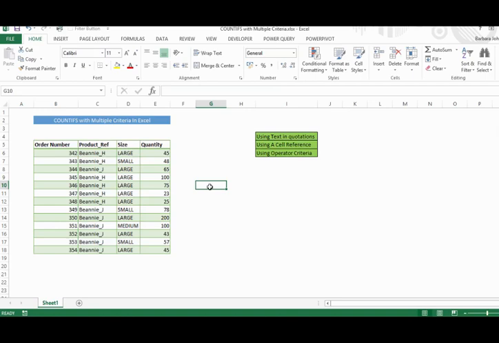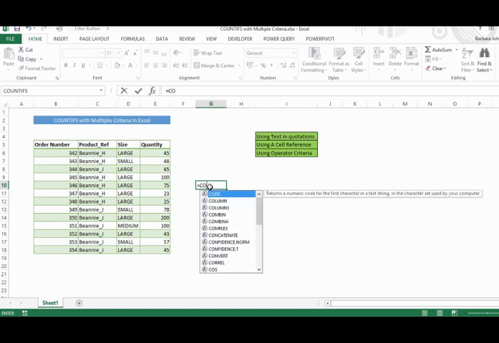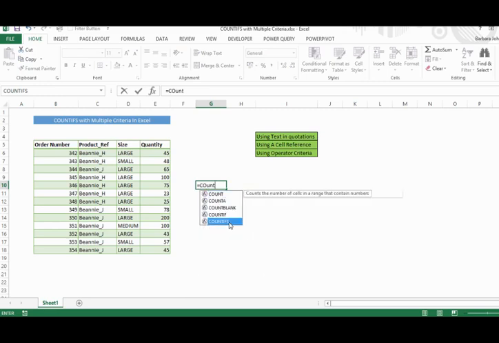So let's take this a bit further. Let's say we want to look for Beanie H hats in a size large with a quantity over 50. So we'll add in another criteria for Excel, but we'll also use an operator criteria as well, which is greater than or equal to 50. So let's go ahead and build our formula. Criteria 1 is the Beanie H. Let's use the cell reference. Second criteria range is the size, large.